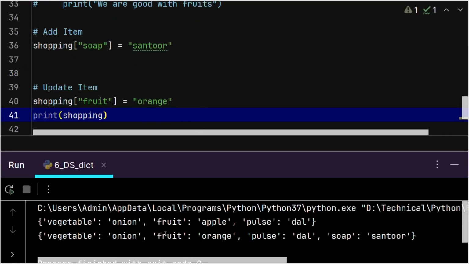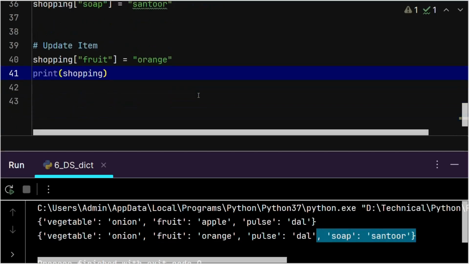You see here, the fruit was there, so it is updated to orange. Your soap was not there, so it is added at the end. Same way, there is something called read or update, where either one of the two happens. How?